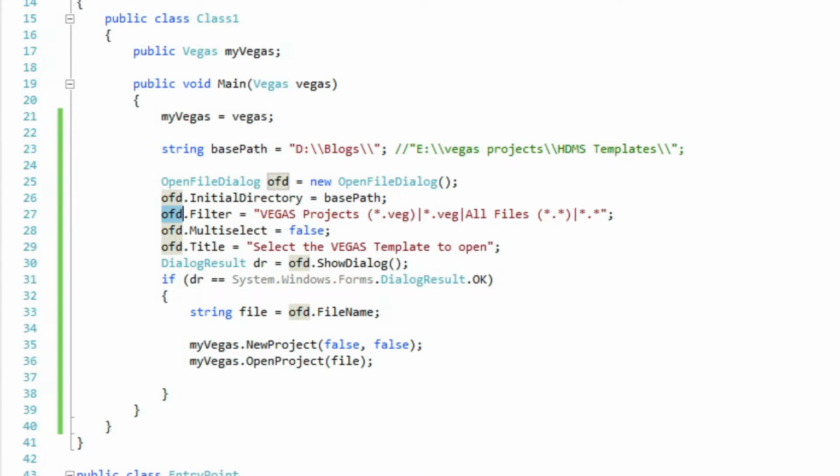Then we need to create a filter so that it only shows the project files. So in this case, we're going to show Vegas projects, which is star.veg, and then you have to put this up and down line, star.veg again, and that will show all of the veg files. Now in this particular case, I chose to also be able to show all files, and so we put our separator character in, and then we do our all files, and this time we're going to do star.star instead of star.veg, and then we have to put that in there twice with the separator character in between.